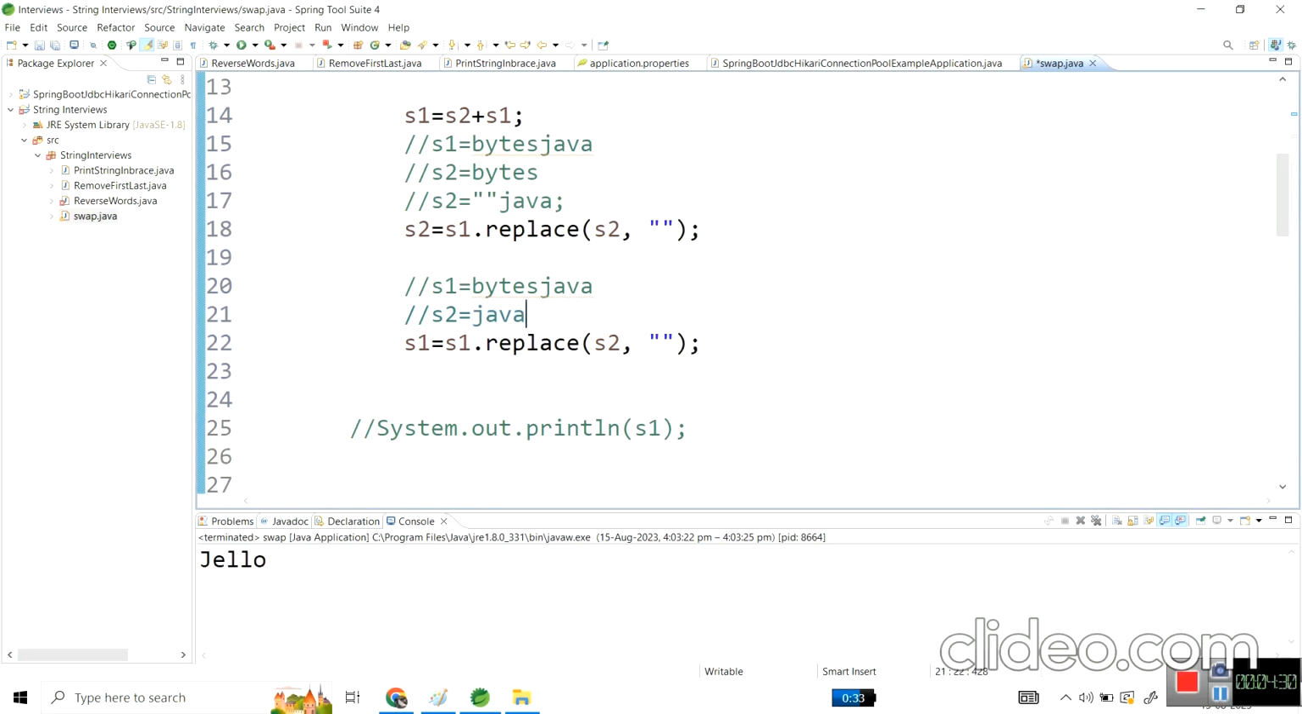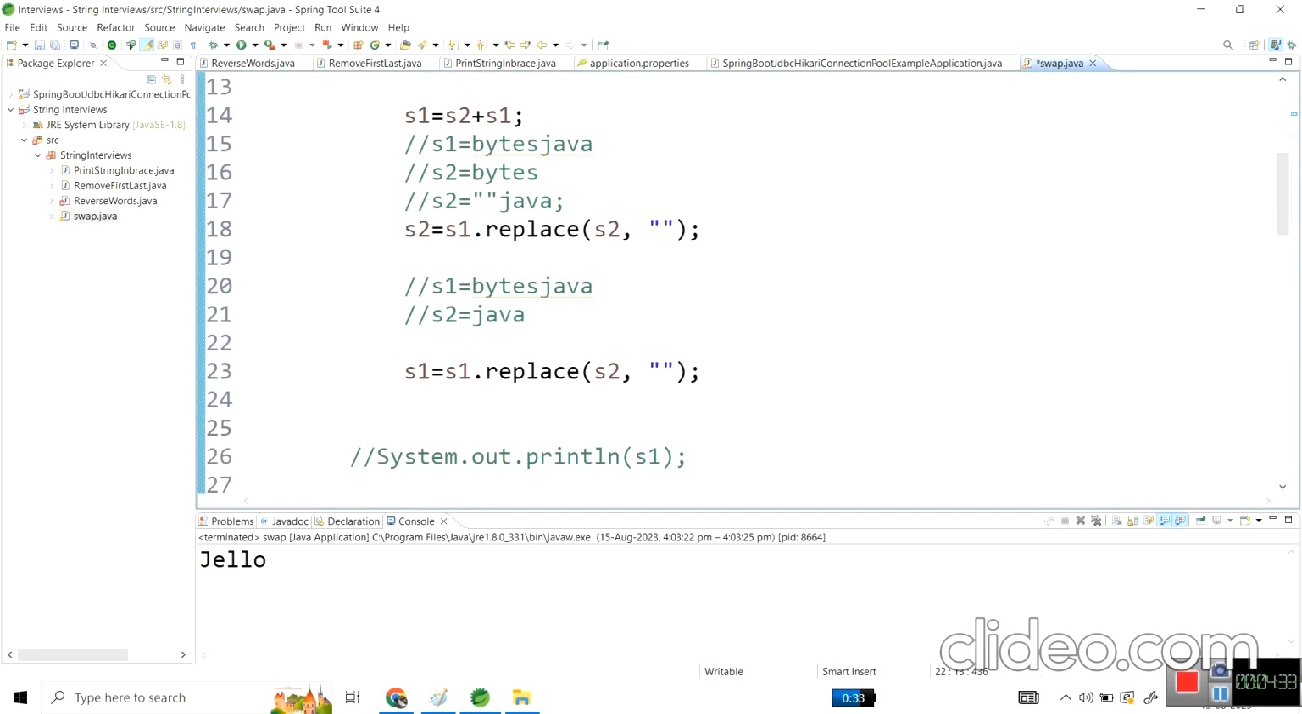So here we are replacing S2 with empty quotes. What should the final value of S1 be? We are calling S1 dot replace with S2, and S2 contains Java, so we are replacing Java with double quotes. That's all. The value present here is bytes, and here it is Java. Simple.